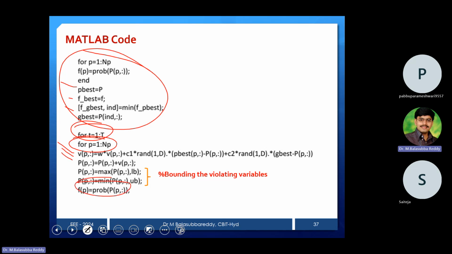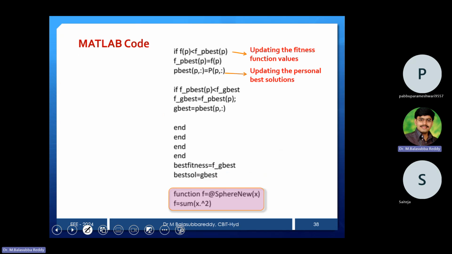Then we modify the p best and handle boundary violation. If any variable is violated, for a lower bound violation, we make it the lower value, and for an upper bound violation, we make it the upper value. Like that, I keep on doing this process, and finally we get the best solution. So this is the MATLAB code for the above problem.